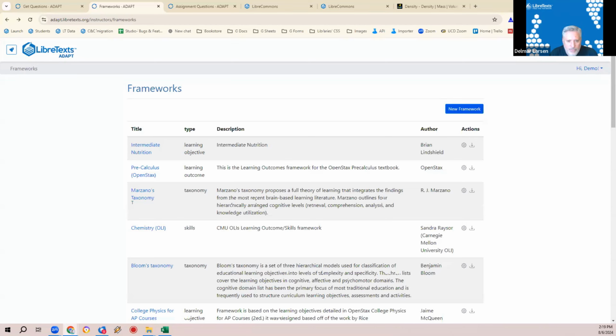Jason asks, does the solution block allow you to implement LaTeX? Yes. It's just like editing any of our blocks. It has MathJax fully embedded.